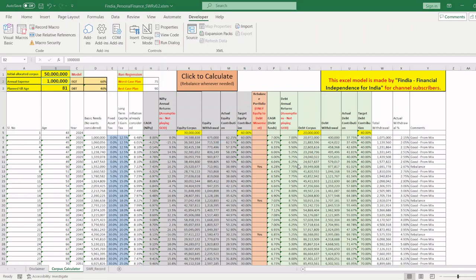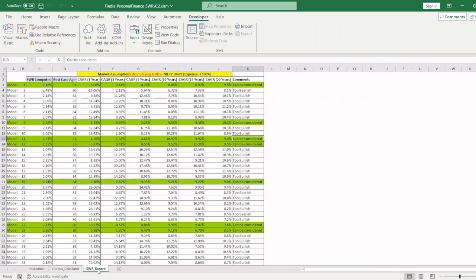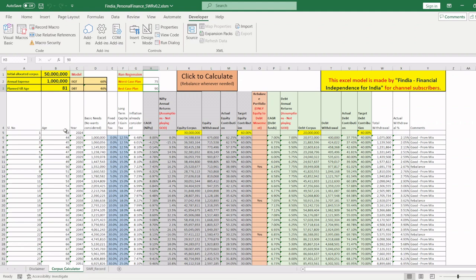Yes, the model is done. So if you see, the worst case is 75 and the best case is 90. I think this is fine, because if you start plotting the graph of all these things, more or less there are lots of cases wherein you will get about 2.4 or 2.5% as your withdrawal rate for this person who is 43 years of age.